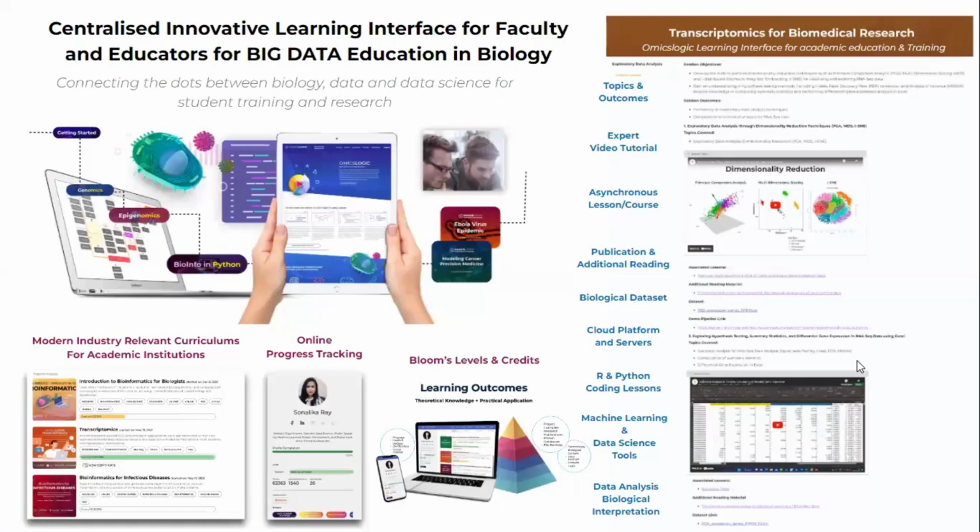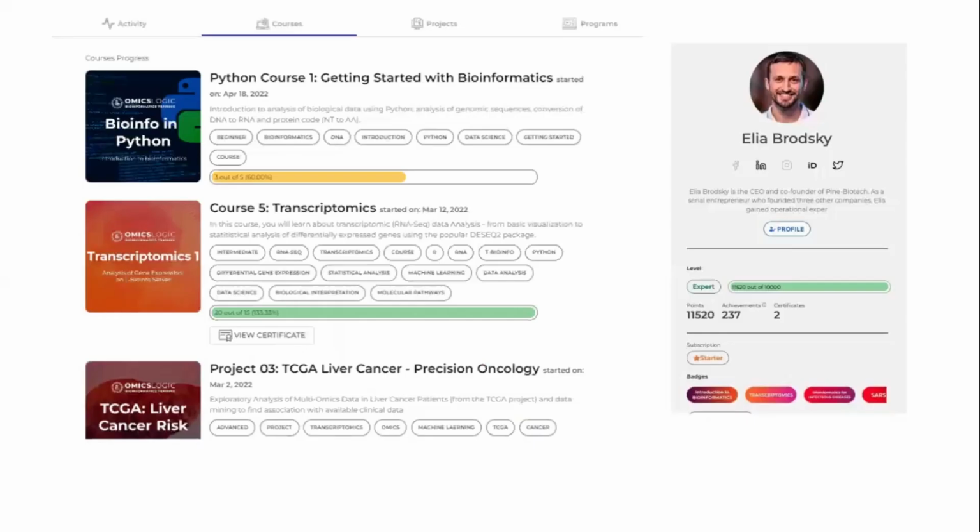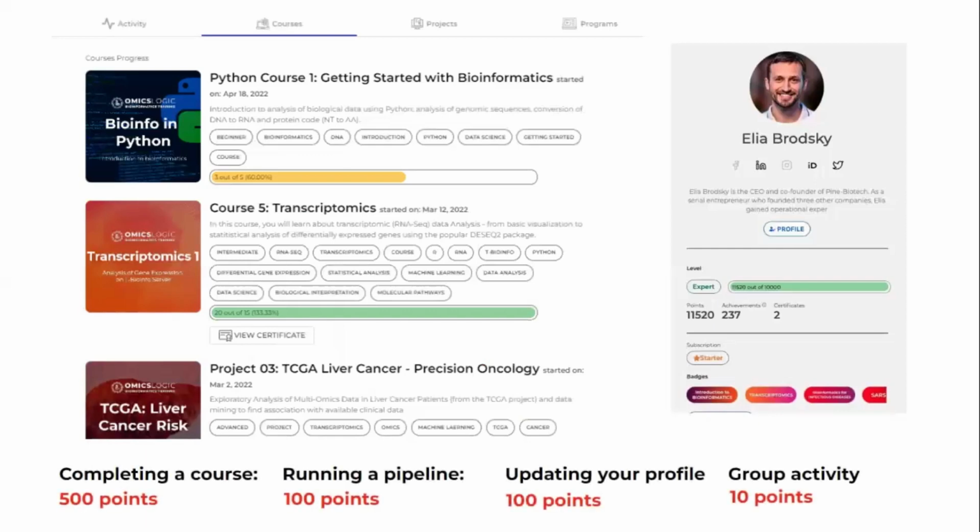Over the years, we have developed innovative learning resources where students and scientists of all backgrounds can experience hands-on project-based learning. Here is where our interactive online learning environment called OmicsLogic Learn Portal plays a crucial role. Here, we help students learn through expert video tutorials, online courses, curated data sets, and a cloud platform where they can practice bioinformatic analysis.